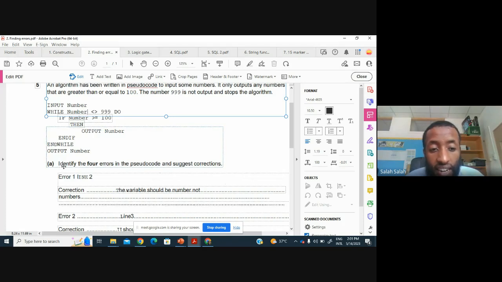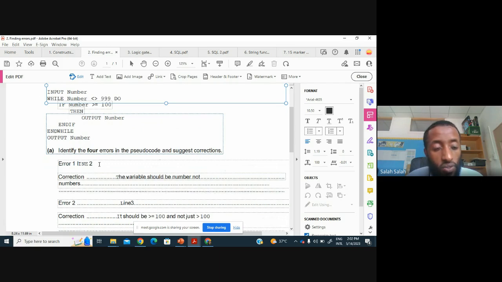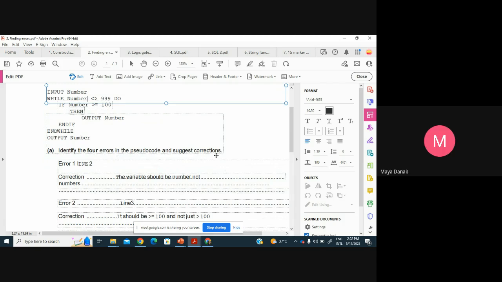Sometimes it says identify the 4 errors in the pseudocode and suggest corrections. So identify would be, you'd say the line number or the actual line of code if there's no line numbers, and then the correction, which is the correct piece of code. Sometimes it might ask you, explain why this pseudocode doesn't work correctly. So it depends. In this question, we just have to identify the line and then suggest a correction. Okay, so thank you. Right correction.